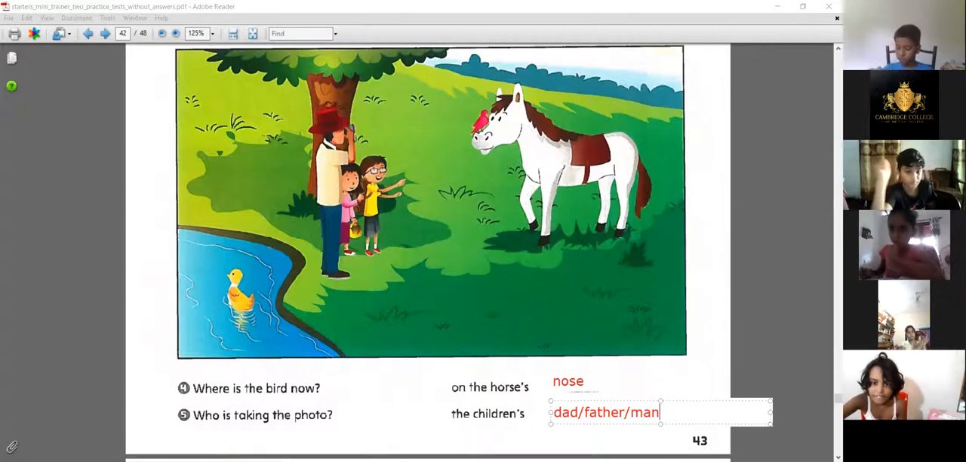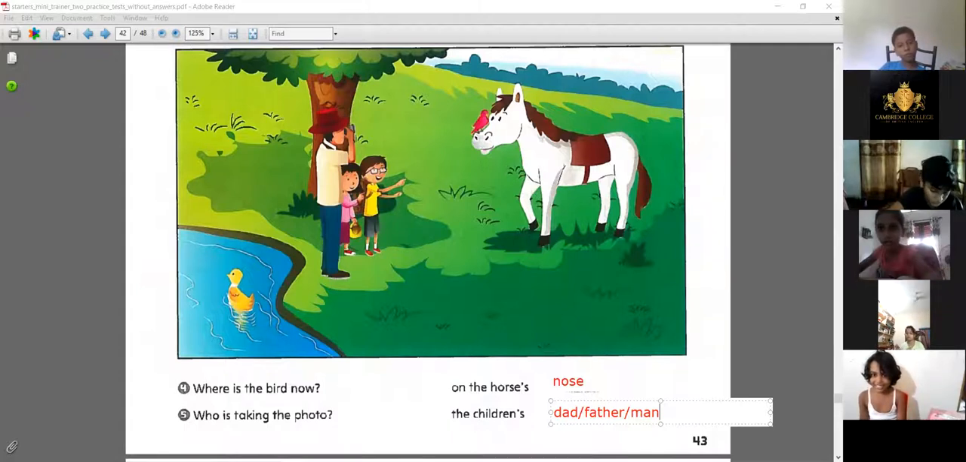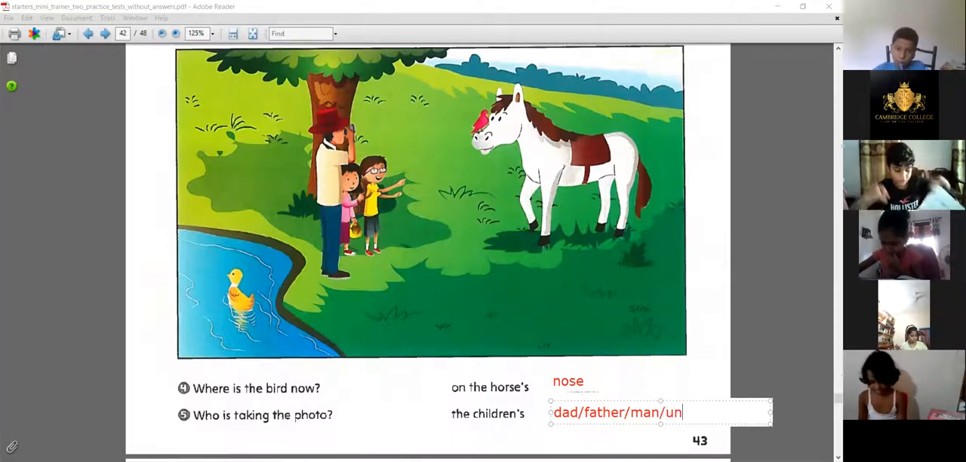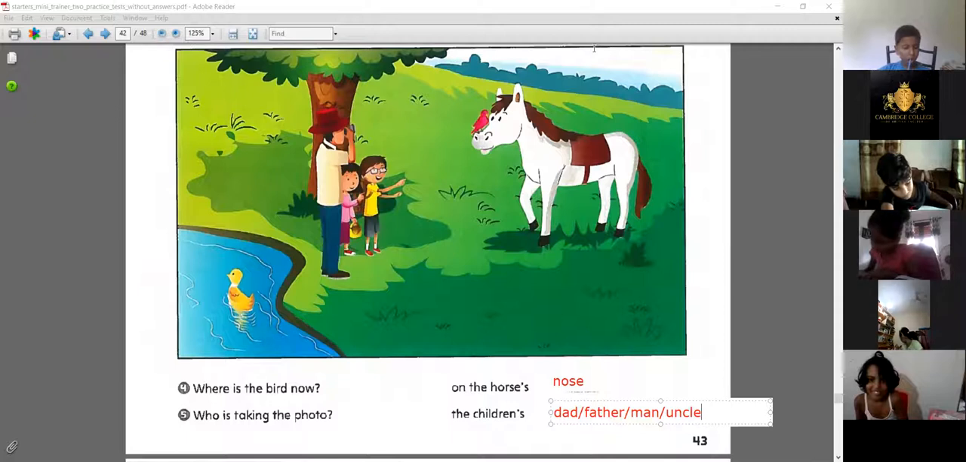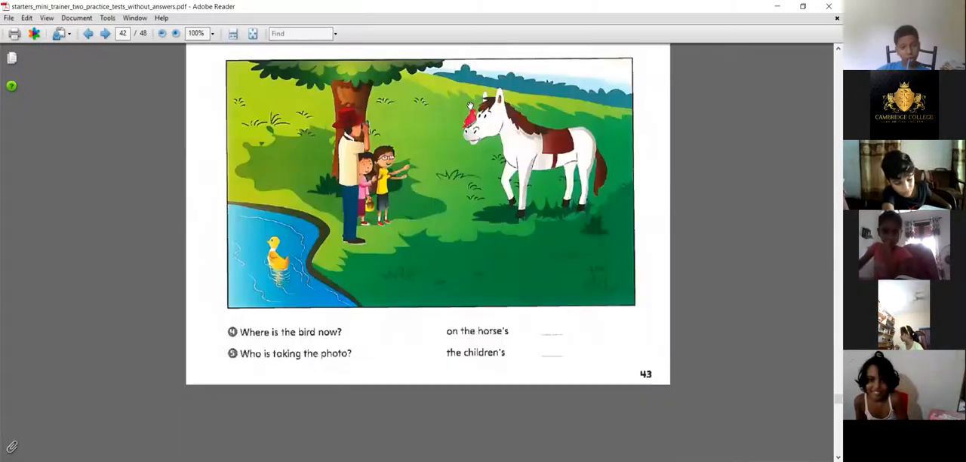All right, good. How many answers are correct? Children can't be the answer because they are not taking the photograph. Children's dad is okay. It doesn't matter. No need to go through it like that. Just write dad, father, or man. Those are correct. Or else you can say uncle. Uncle can also be accepted, because we don't know exactly who that is. Okay. Good. All right, so we have finished the reading and writing part.